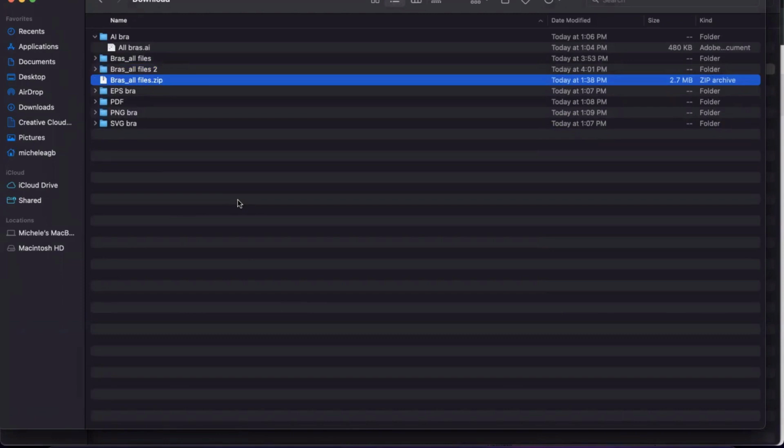And that's pretty much it. Once you unzip that file, you can access however you need to. You can open up an Illustrator or other applications. So that's pretty much it.